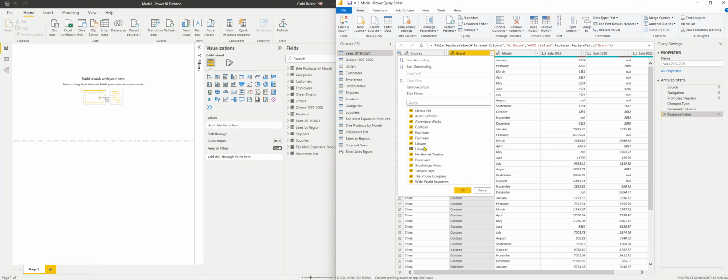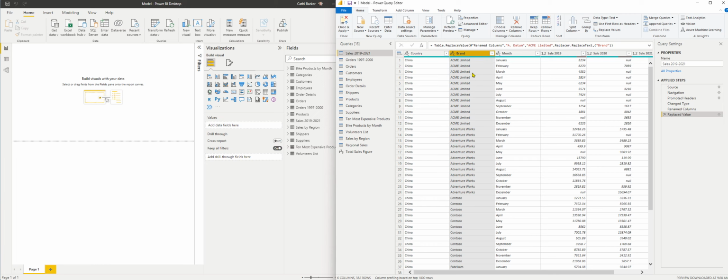That is because the original spreadsheet where this came from, people were entering in the brand, and some of them entered Fabricam space and some of them entered Fabricam. Some of them entered Litware space and some of them entered Litware. And so they appear as 2 different entries in the filter. So I want to replace all instances of Litware space with Litware.